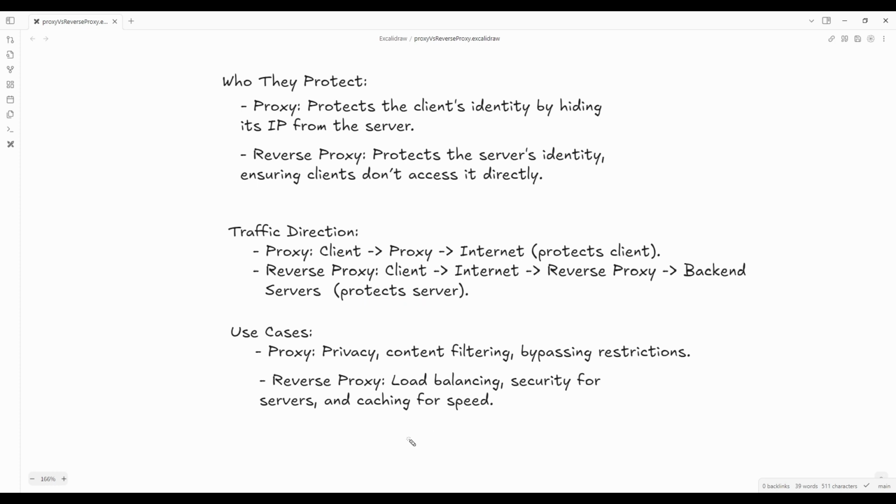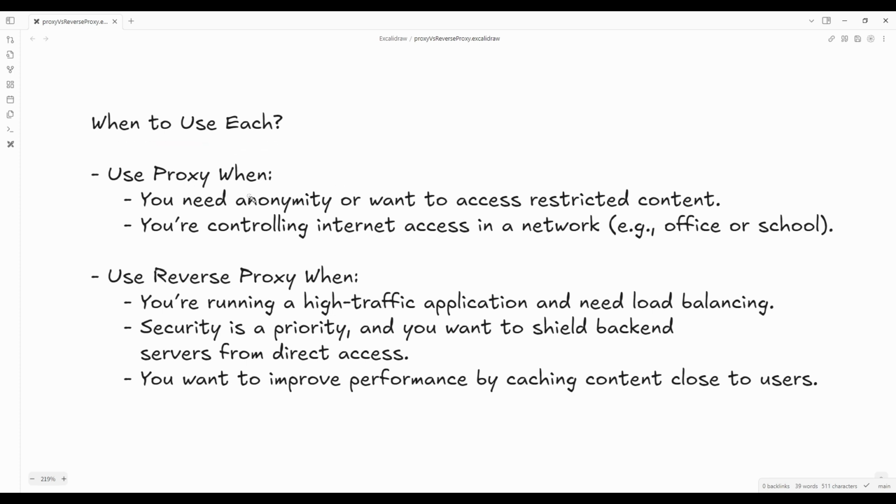Use cases. Proxy is used for privacy, content filtering, bypassing restrictions. Whereas reverse proxy is used in load balancing, security for servers and caching for speed. So when to use each? Use proxy when you need anonymity or want to access restricted content, or you are controlling internet access in a network, for example, office or school.